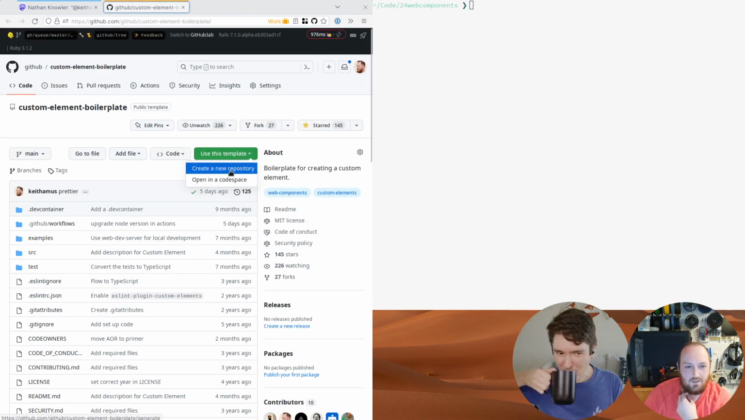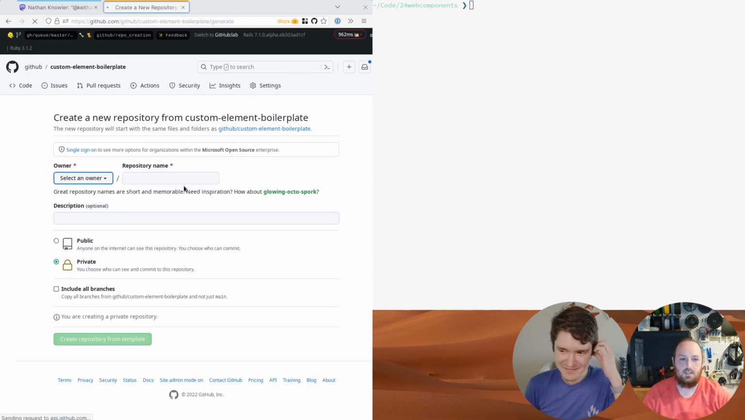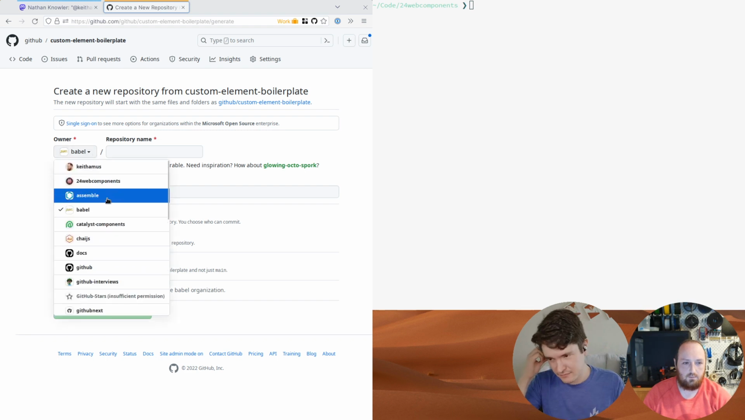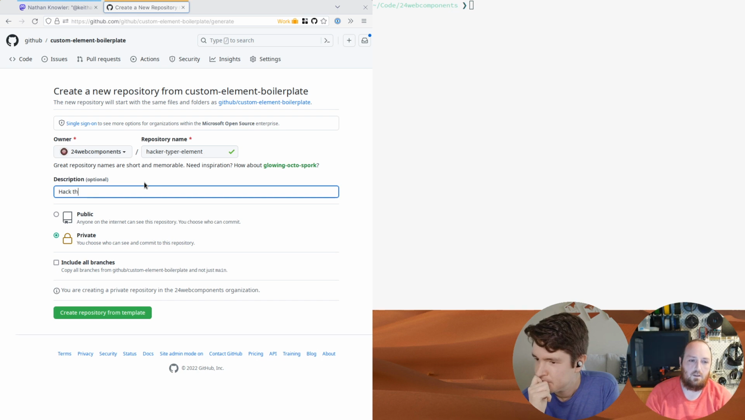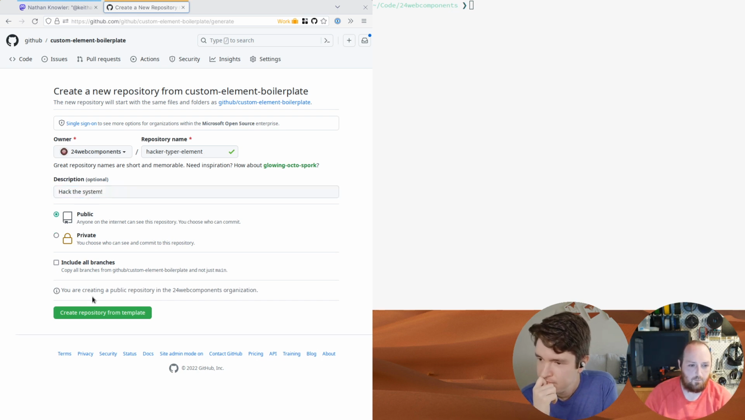Okay, so I'm going to create a new repository from the custom element boilerplate template. We all know what this looks like now, don't we? I'm not going to put it in Babel. That would be a bad idea. I'm going to put it in 24 web components, Hacker Typer element. Hack the system. We'll make this public.